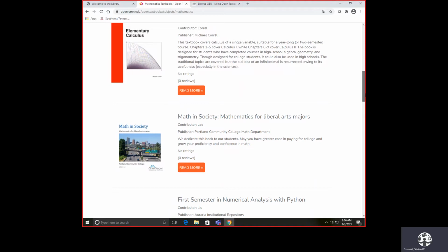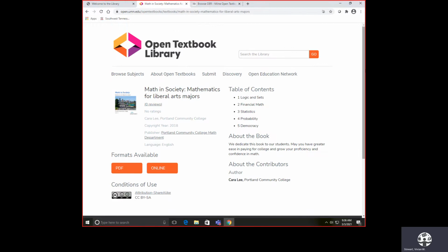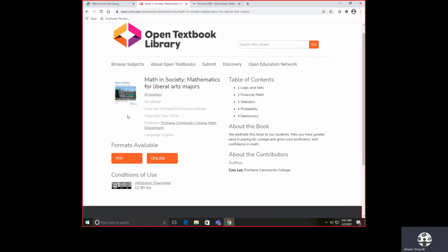So let's say that I would like to look at the one entitled Math and Society. I can simply select the title, which takes me to where I can actually see the picture of the book. I have the title. It has not received any reviews as of yet, but then I can see the author's name and where it was published. The table of contents for this book is provided for me, along with information about the book and also the contributor. There are two formats that I can view this book, PDF and online.